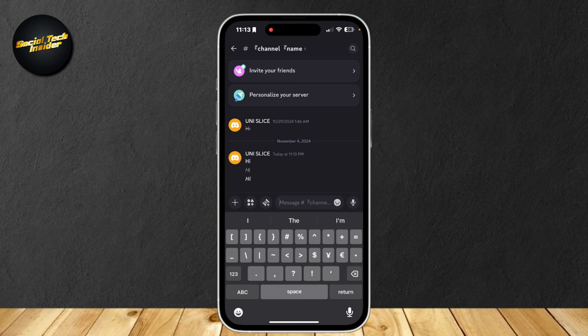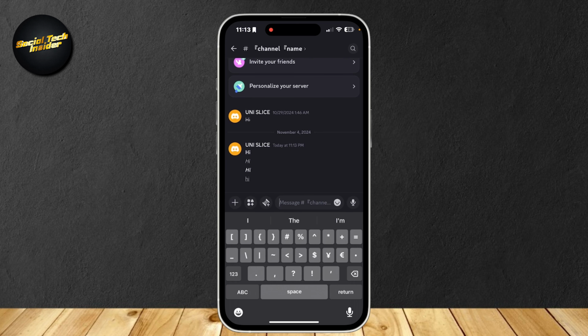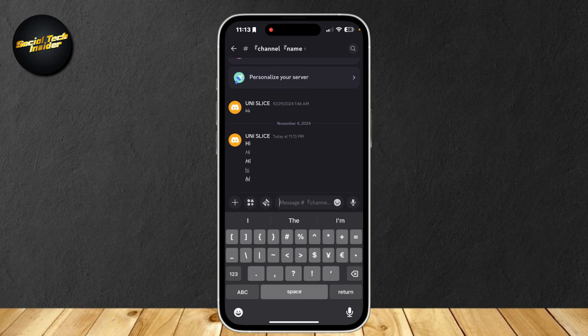If you want to underline a message, just simply add two underlines and here you go. And also, you could keep combining this. For example, if you want a bold italic underline, just simply do that and you'll be good to go. As you can see, it's bold, it's italic, and it's underlined.